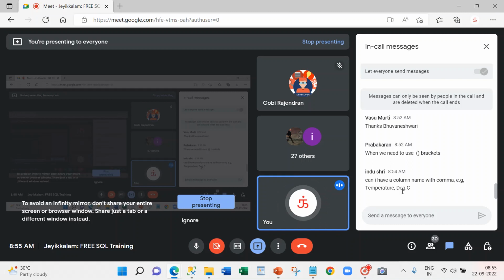The system will throw an error message. If you specify temperature comma, then the system will throw an error message saying the data type is not defined, because comma means the end of the definition of the column, right? So temperature is a column name, but it does not have any data type, so the system will throw an error message. We cannot have a comma in a column name.